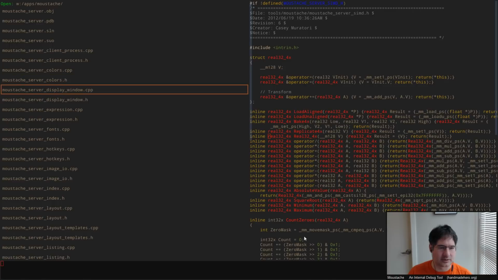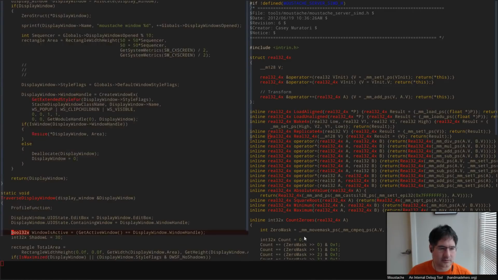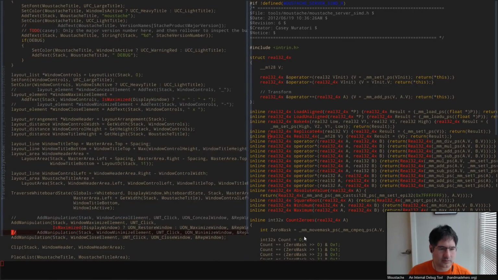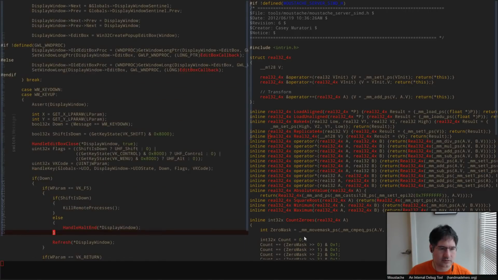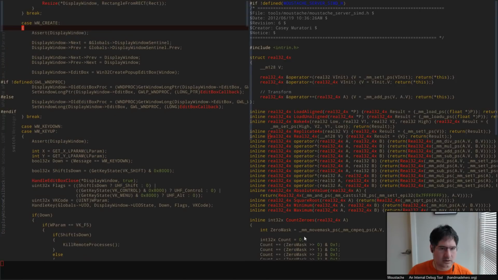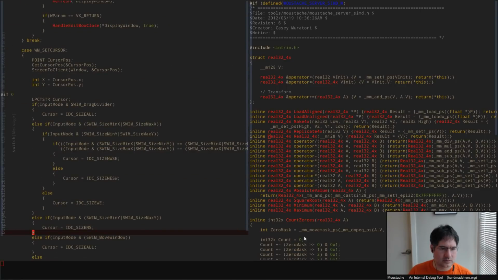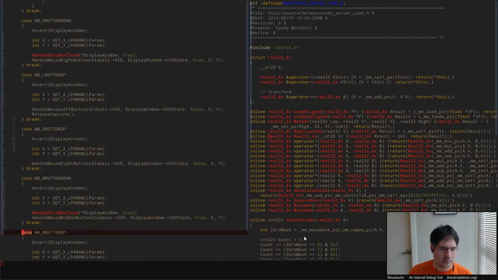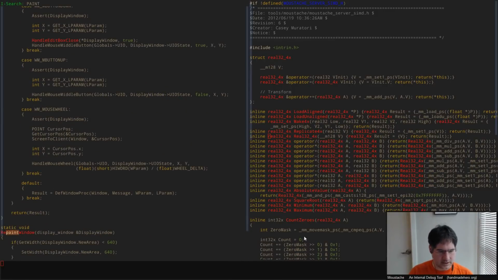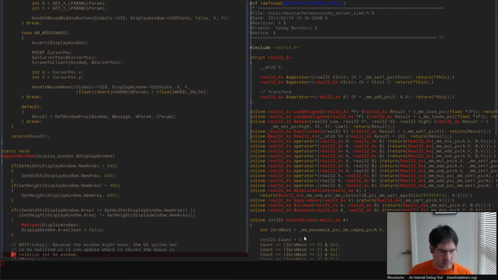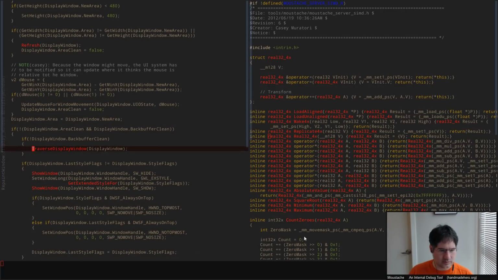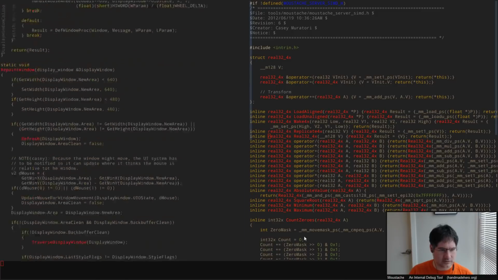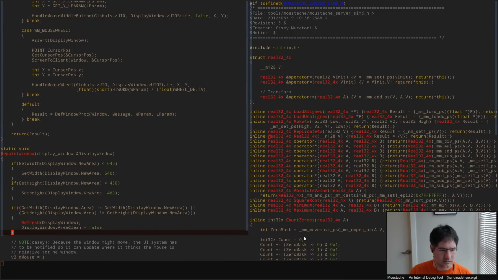You'll have to bear with me while I remember where this stuff was. So when we did paint, we called into traverse display window. I think traverse display window. Might have been refresh display window.